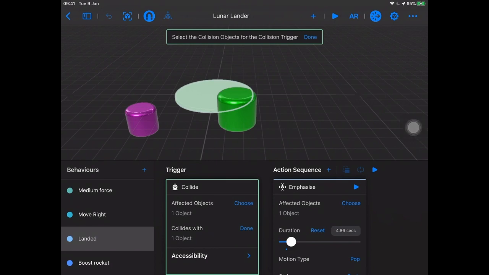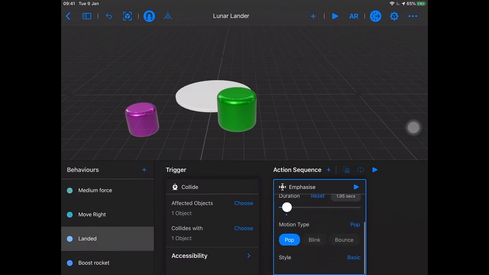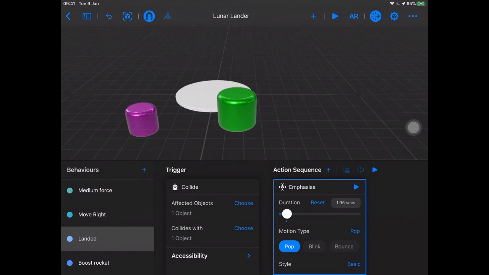Now we could do other things too. Maybe we want to add a little winner animation. So instead of emphasizing, and we'll change the duration on this thing, we can tweak any of the properties. Excuse me. We can tweak any of the properties of our emphasize action by playing around with these sliders, playing around with the motion type, playing around with the style.